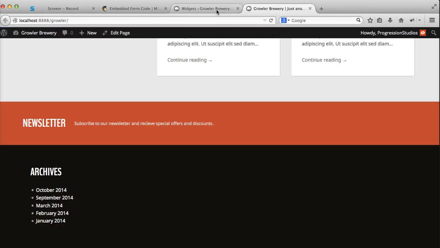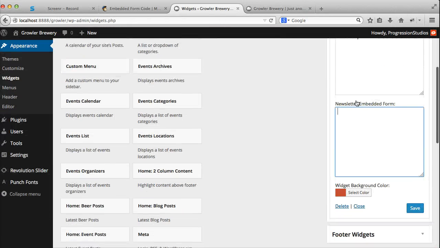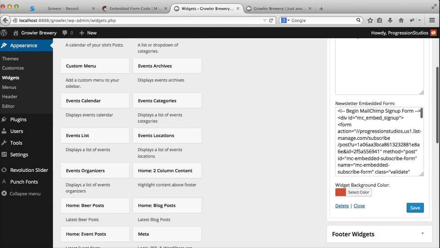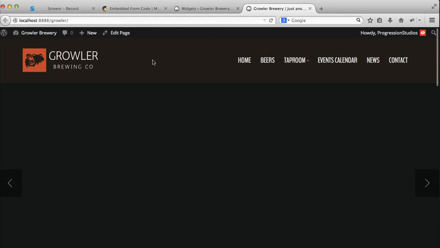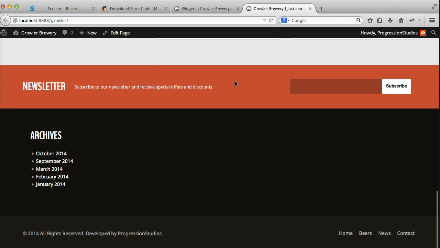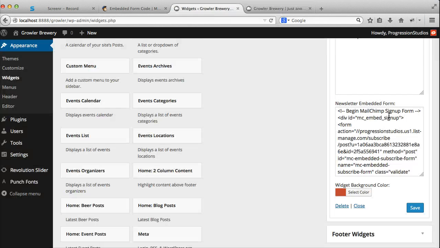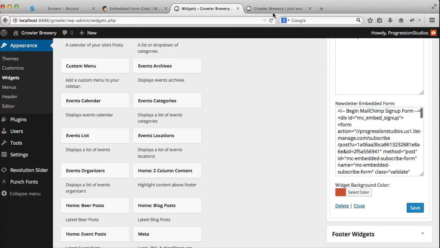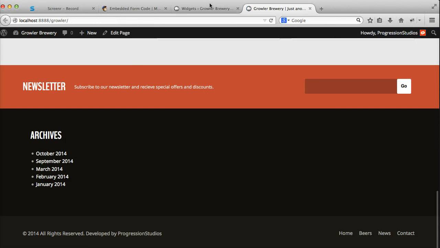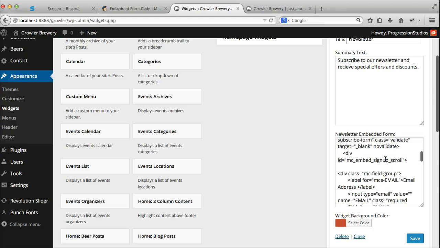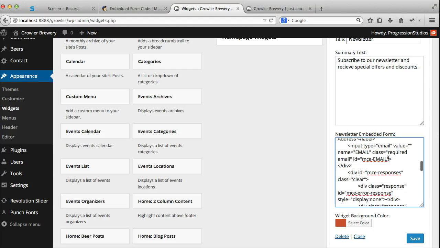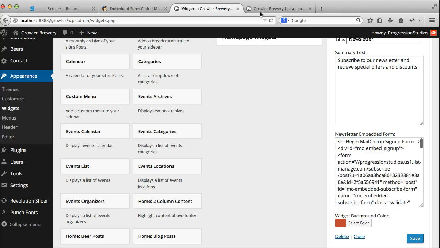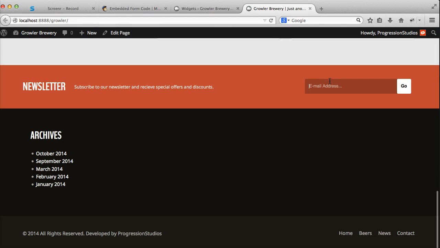So we'll copy this, and the place we paste this is under our newsletter widget under that embed form. And we'll refresh, and we have our cool form. And you can do all sorts of stuff in the code. You can change that subscribe button to, I think we have go. And then if you wanted to add placeholder text, you can do that as well. So you can just add placeholder equals email address. And that's how you can add placeholder text.